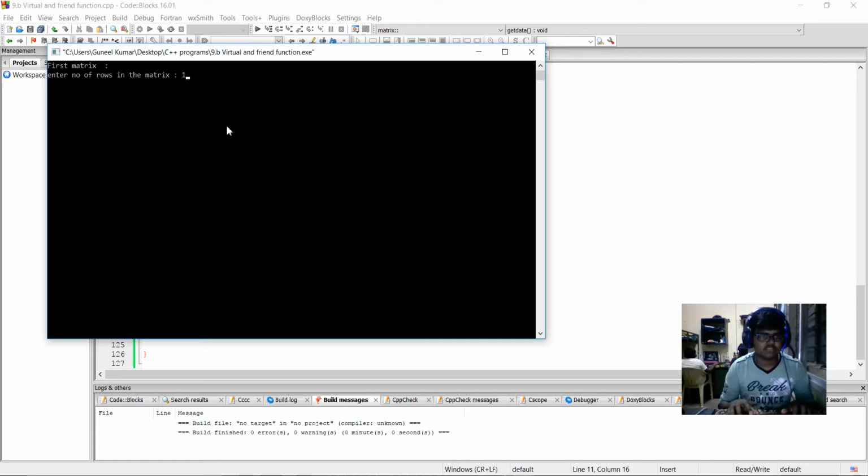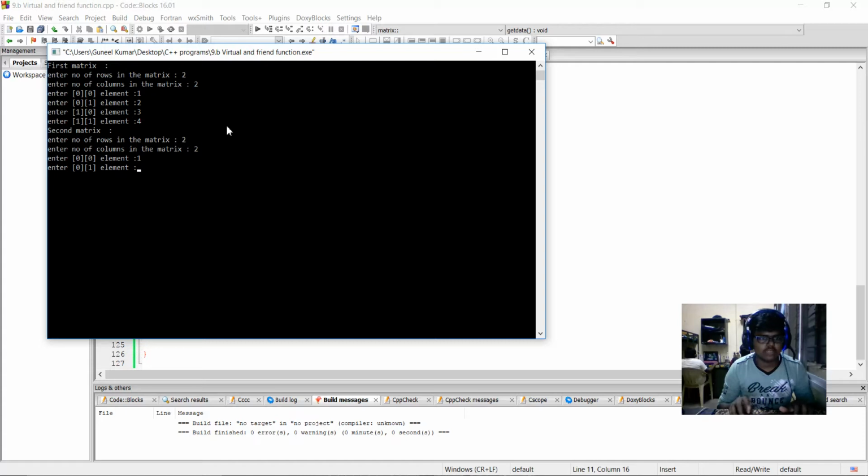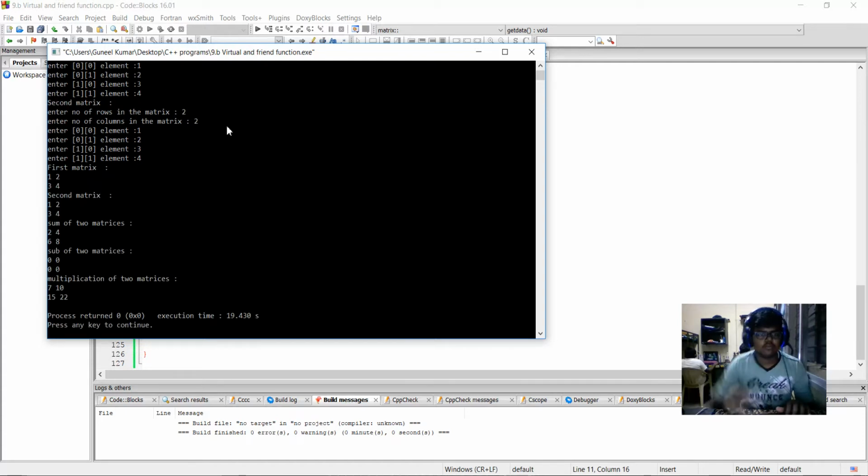First matrix, number of rows, let me give 2, number of columns also 2, so the elements will be 1, 2, 3 and 4. Second matrix, number of rows 2, columns 2, so elements 1, 2, 3 and 4. Here we have the first matrix, the second matrix, the sum of two matrices, the subtraction of two matrices, and the multiplication of two matrices. Hence it has been proved.